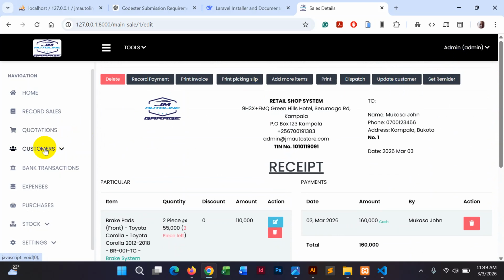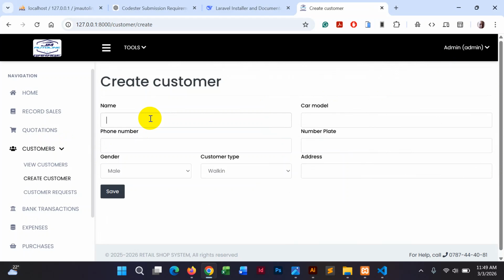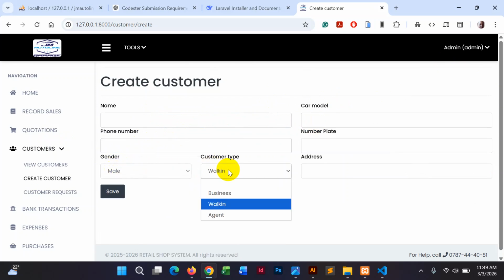Then the other one is create customer. You can create customers here, as I've been showing you. Create the customer name and the rest of the details: customer, car model, phone number, gender, type. Is it walk-in, business, or agent? Address, number plate. You can put this one here. Then customer request.